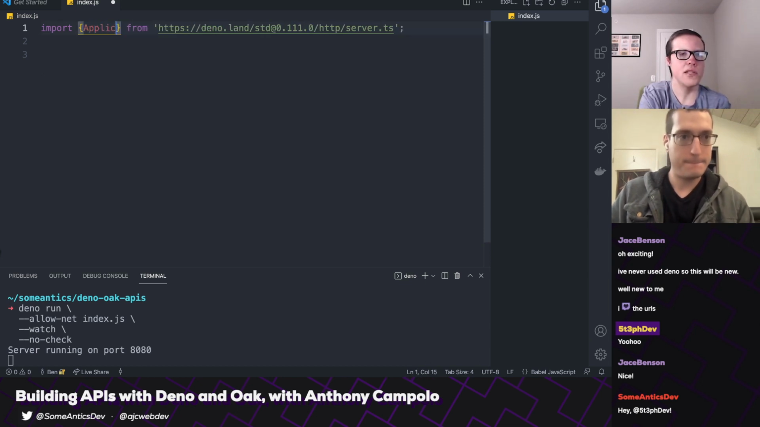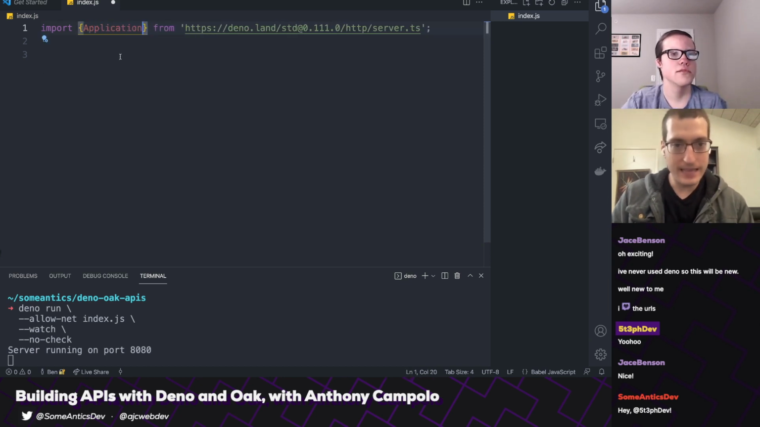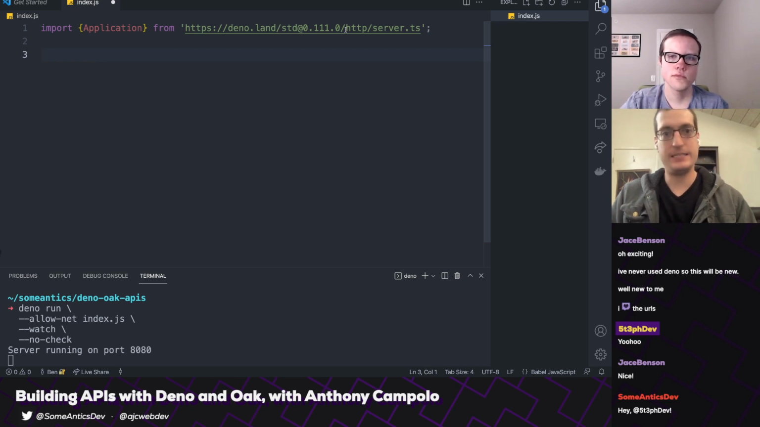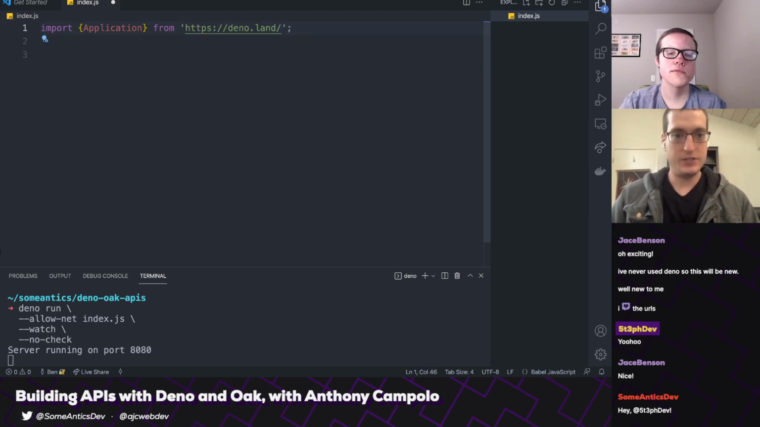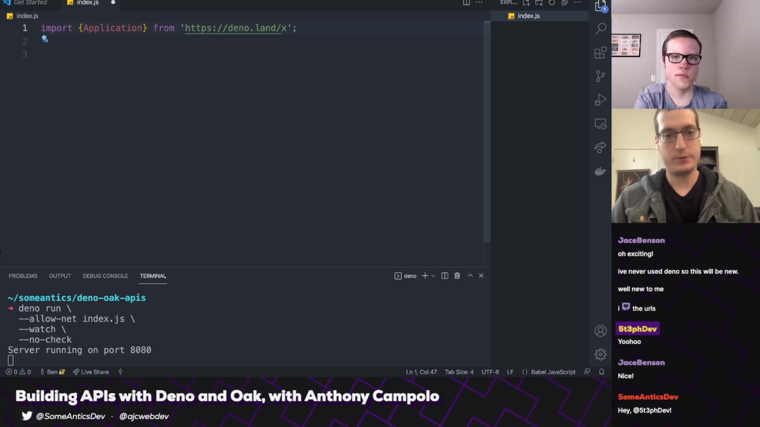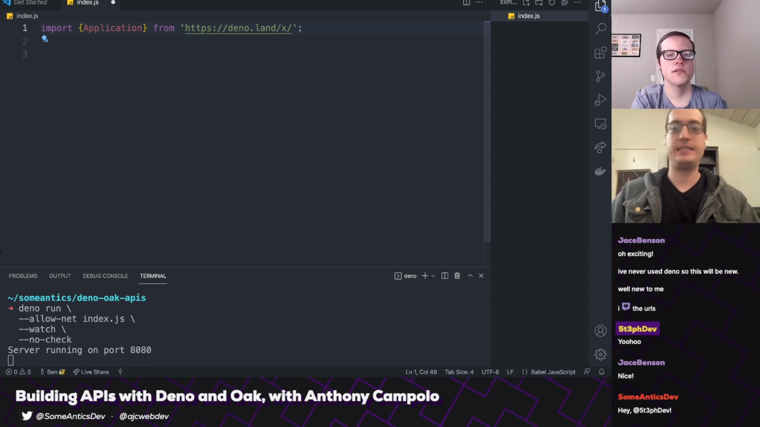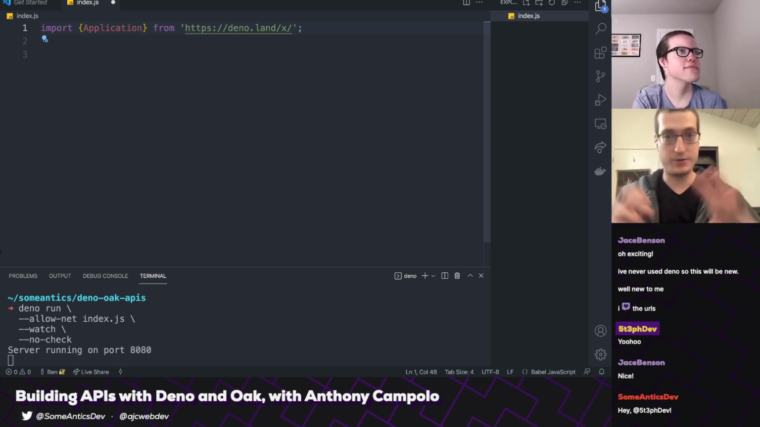Capital A, application. Yep. And then where it says, so keep https deno.land and then delete everything else. Okay. Yep. And then do the letter X and then slash. And so these are now going to be third-party modules, because there's a standard library that we're importing for, but there's also kind of like blessed third-party modules.